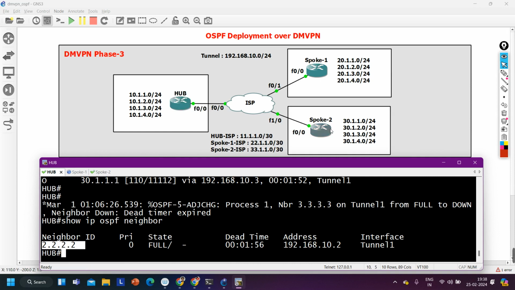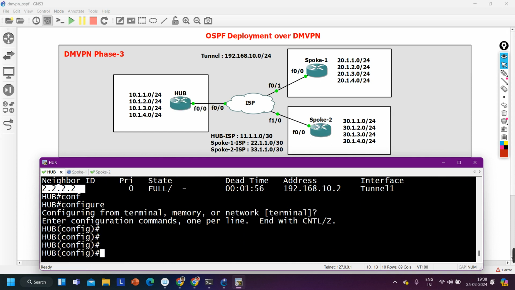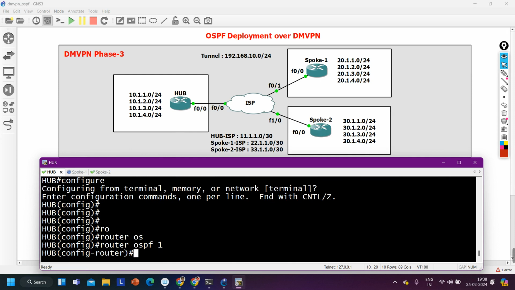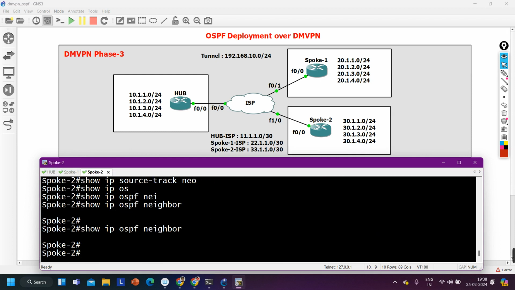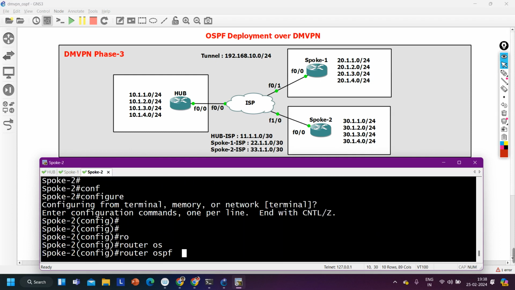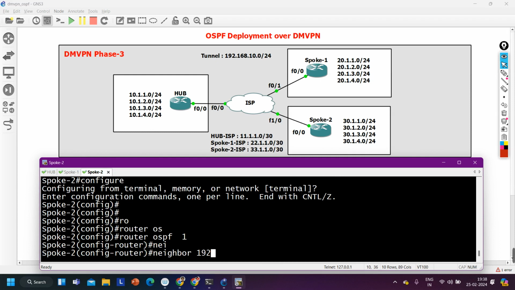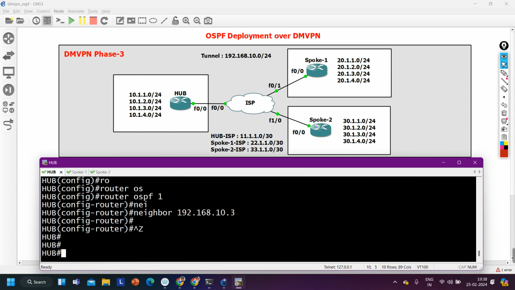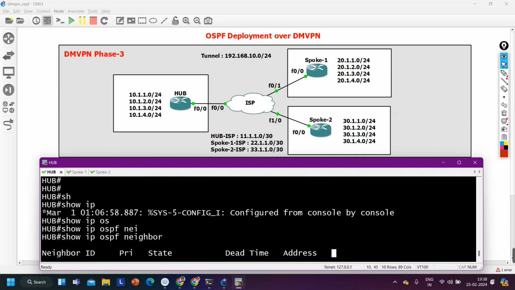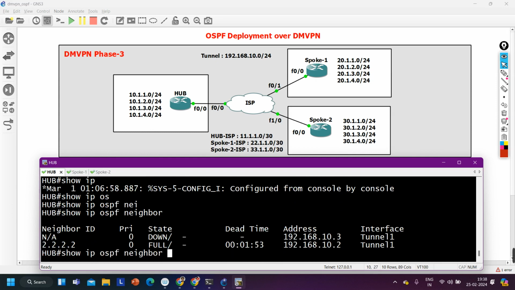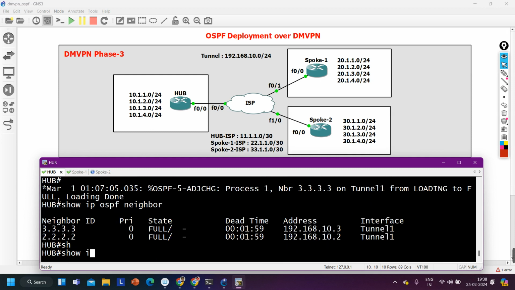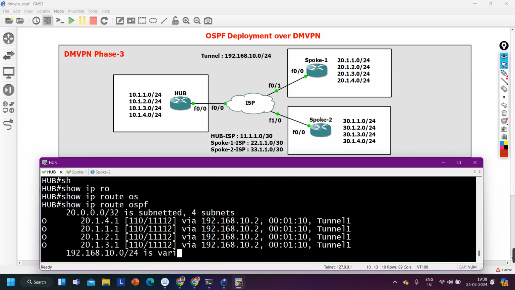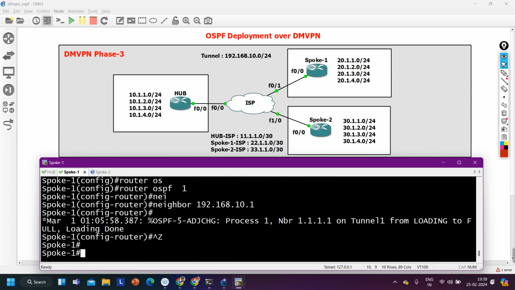So again, to form neighborship between hub and spoke 2, you have to configure one more entry, router ospf 1, and say neighbor 192.168.10.3, and the same thing on spoke 2 also. I can say router ospf 1 and then neighbor 192.168.10.1, right? Now again I am expecting one more neighborship here, so show ip ospf neighbor. Fine, just wait. Yes, you can see now. Okay guys, and show ip route ospf, I'm learning 20 as well as 30 on spoke 1.